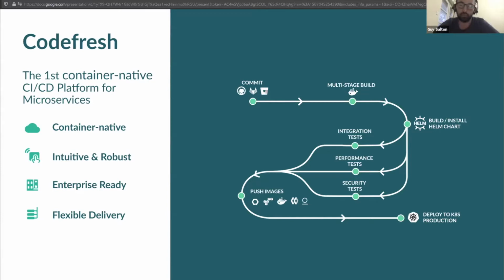We also have some enterprise readiness features like SSO. And finally, flexible delivery, which refers to the different installation options. As I mentioned, it's a SaaS platform, but we also have a full on-premise offering, as well as a hybrid offering where you can still work with your SaaS account, but install an agent on your own Kubernetes cluster and run your pipelines behind the firewall. It's not really the focus of today's webinar, but you'll definitely see CodeFresh in the next few minutes.